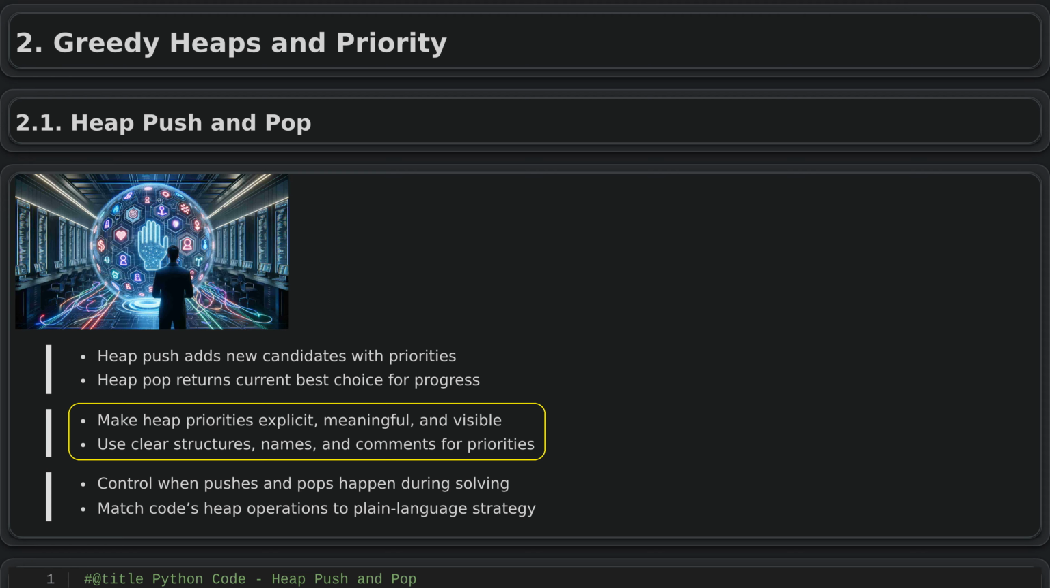When using heaps, write code that makes the priority of each item clear and easy to understand. Think about what each item represents and why it has its particular priority, such as a location with a cost in pathfinding or a project with an urgency score in resource allocation. The heap then simply returns the item with the most favorable priority, like the lowest cost or highest urgency. By choosing descriptive names and briefly documenting what priority means in your algorithm, you make the greedy logic behind your heap operations much easier to follow and maintain.